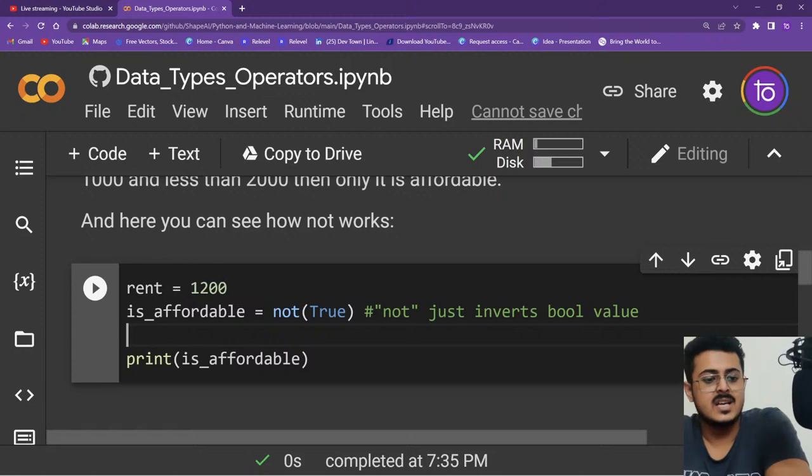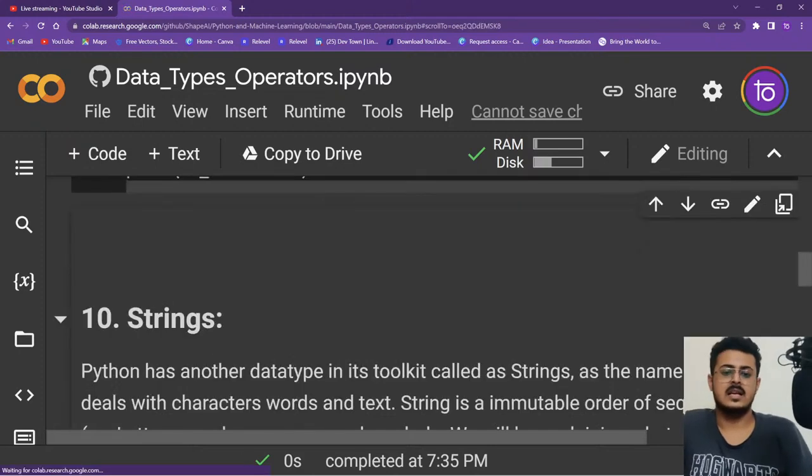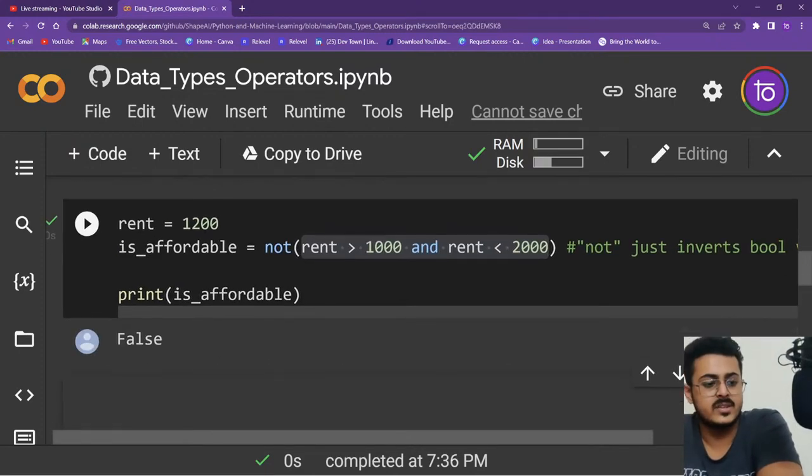False, exactly. So the value stored inside of is affordable should be false. Okay, so let's check that as well. Let's run this particular line of code. As you're able to see, we are getting false as our answer.